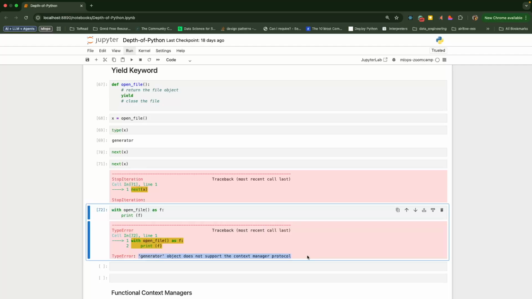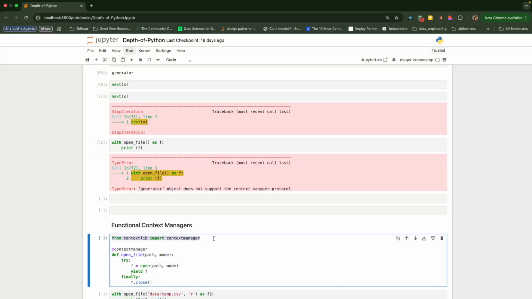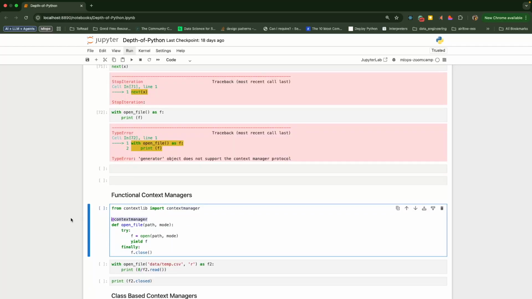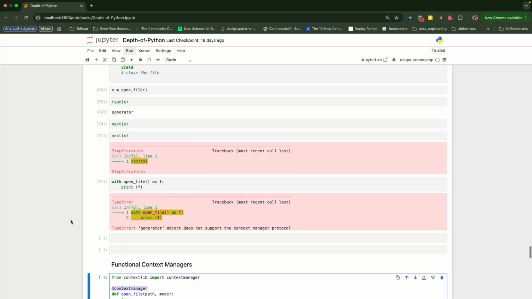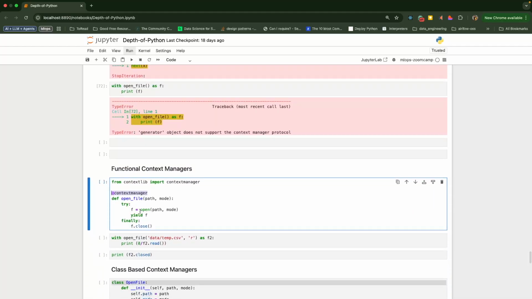So how do you make a function a context manager? There is something called contextlib in the Python standard library that has a decorator called contextmanager. The moment you decorate that function and you write this whole try except finally block inside it along with the yield.